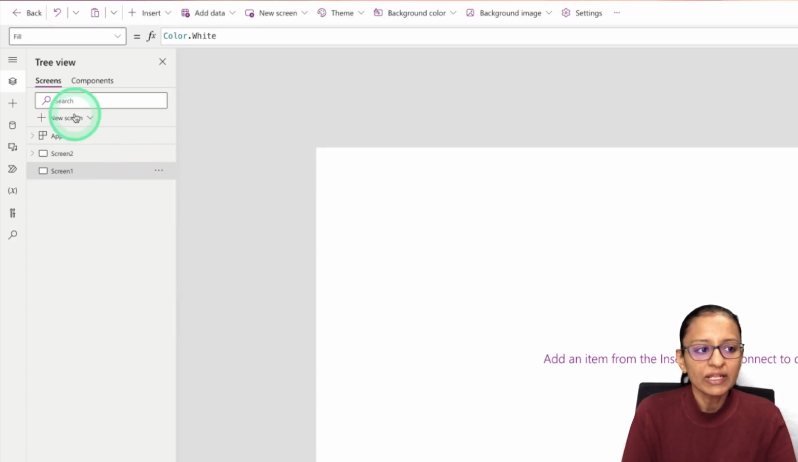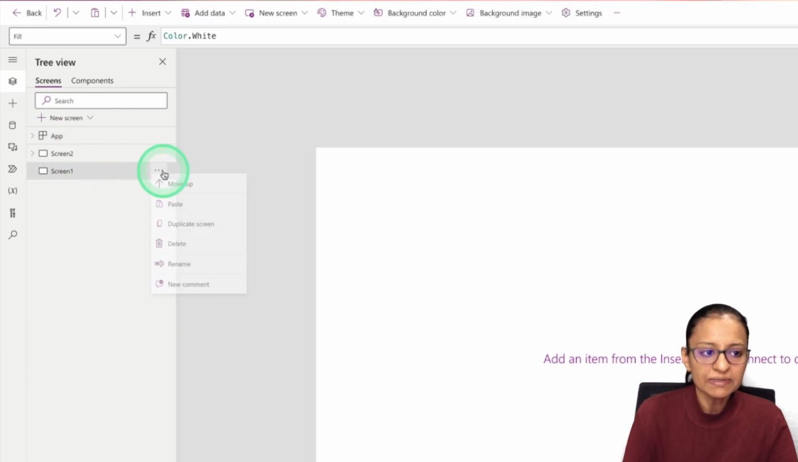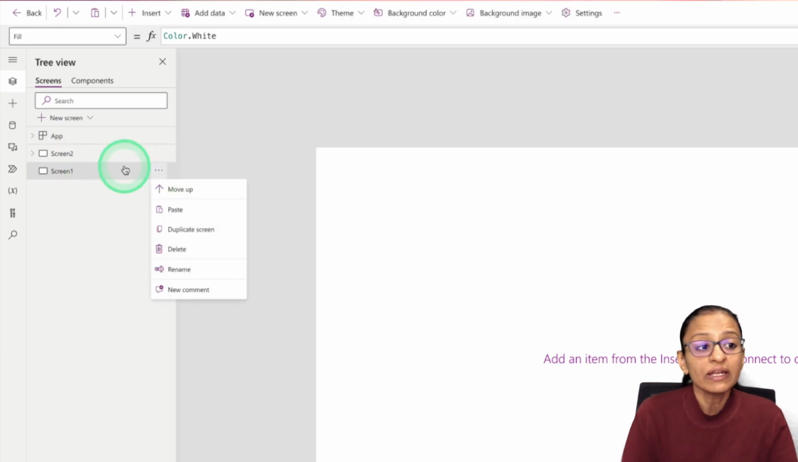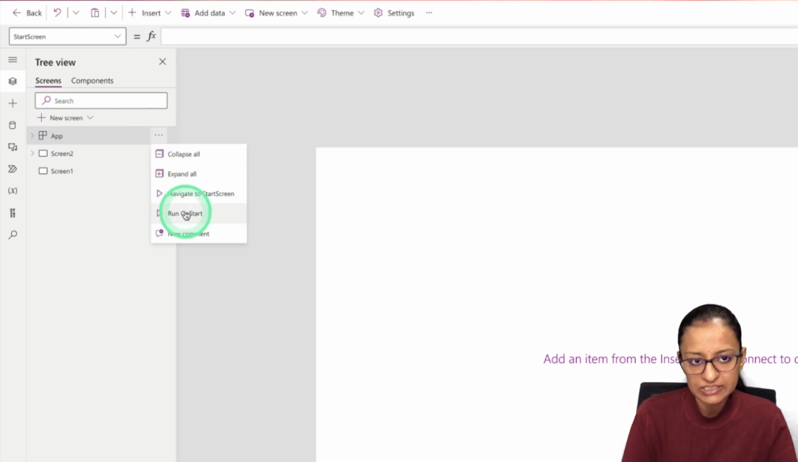In that screen, when the app is loaded, now see, when a screen is visible I can create a collection. When the app starts, let's say the name of my application is collection. Now when this application runs, a collection can be created automatically. So for that you can click on this app and here the 3 dots and click on run on start. That you can check out.